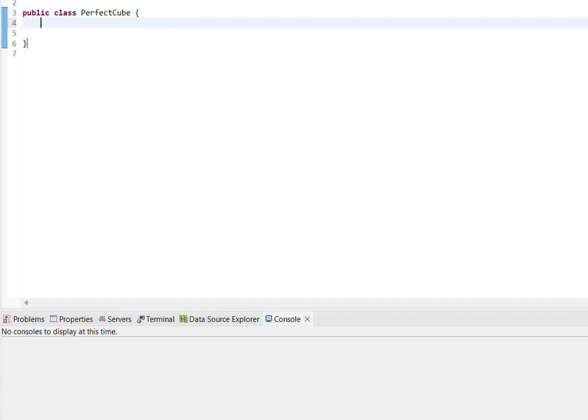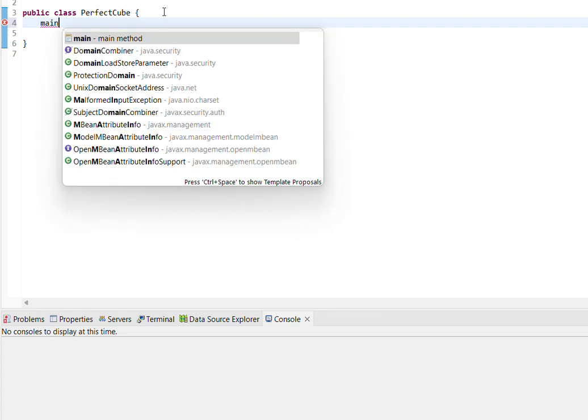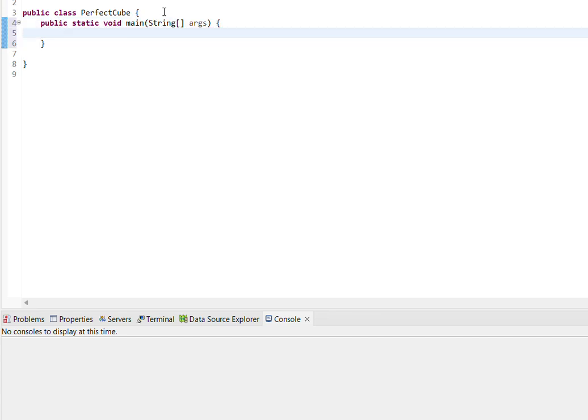The next step is to declare the main method. As always, the main method is the entry point of any Java program. This is where the program starts execution.